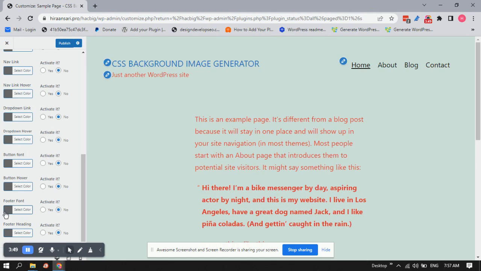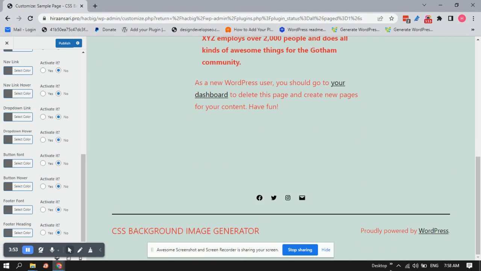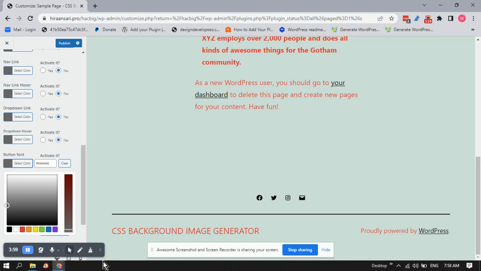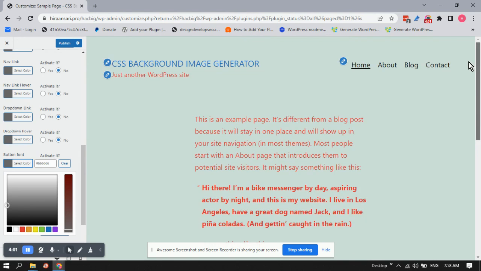And you can see this footer font color and footer heading colors. This is button color. If you have any button, or even input submit buttons, you can change the color of it.